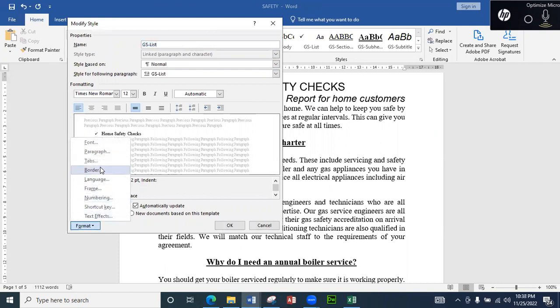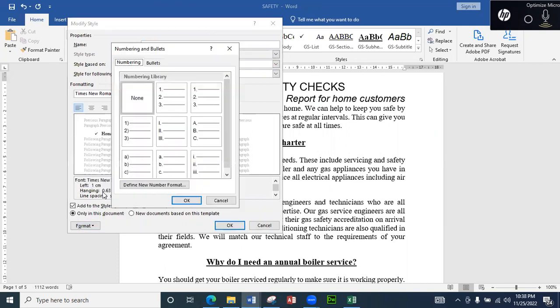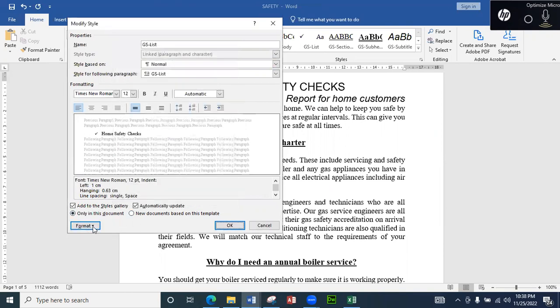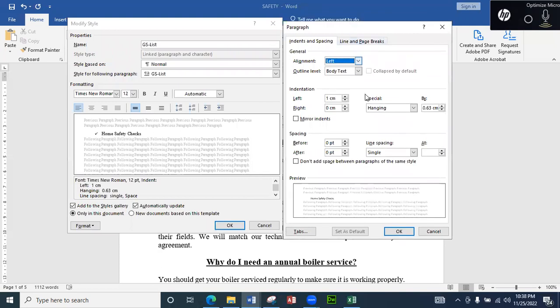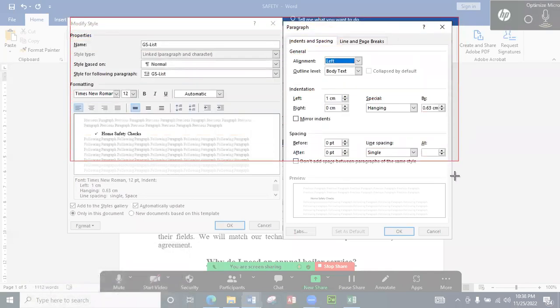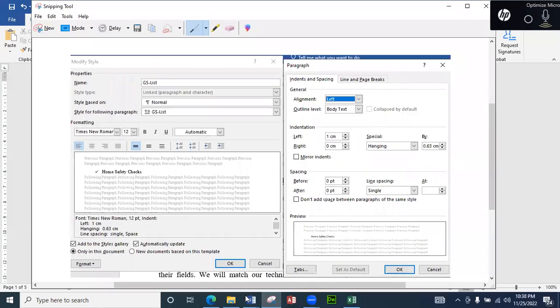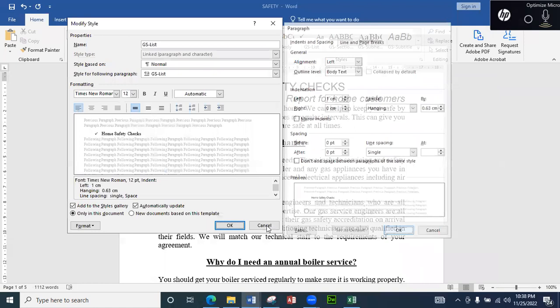So go to format. We will go to, first of all, paragraph, and we will show that the indentation has been done. From here, they can check the bullet style. It is a tick, and from here they can check that it has been indented to 1 centimeters. So new, then take out this much and place it. Click OK. Minimize it. Click OK and OK.